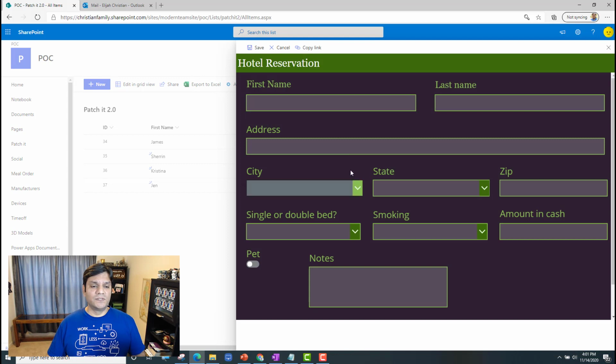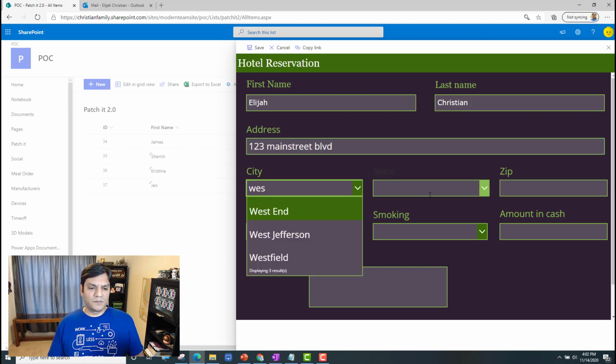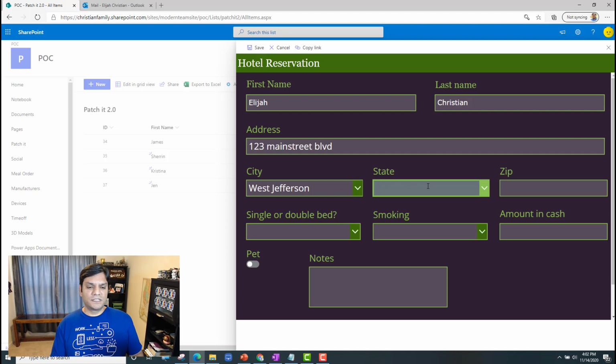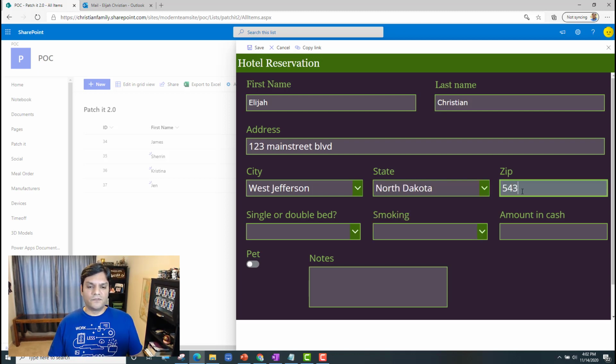So that's what I'm going to use as an example. So Elijah is now putting in a hotel reservation. I'm going to put in Elijah Christian, address 123 Main Street Boulevard. I'll say that as West End, or Western Jefferson, State North Dakota. Let's go with that. 54321.